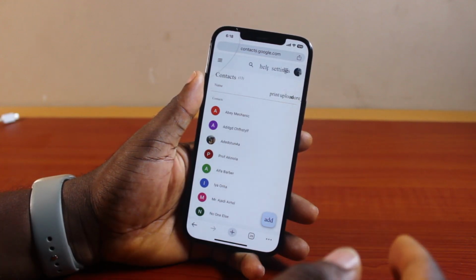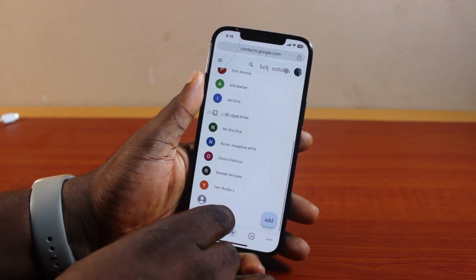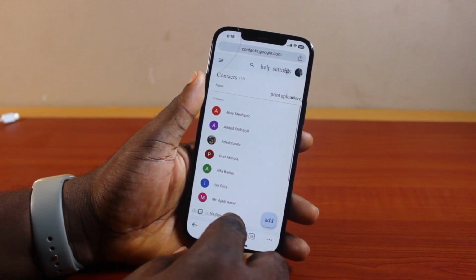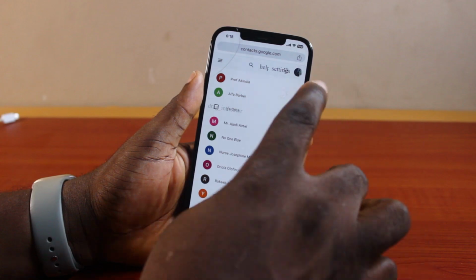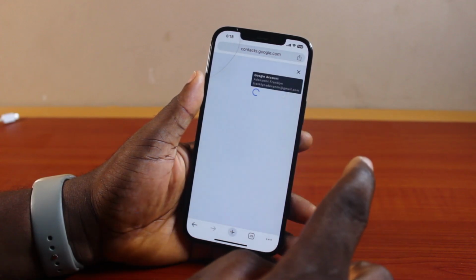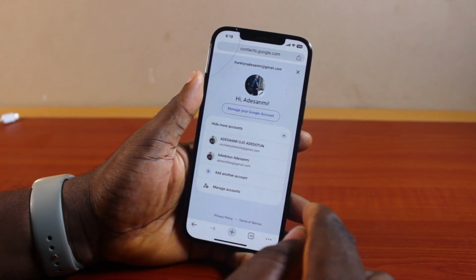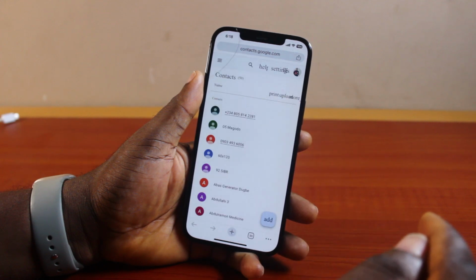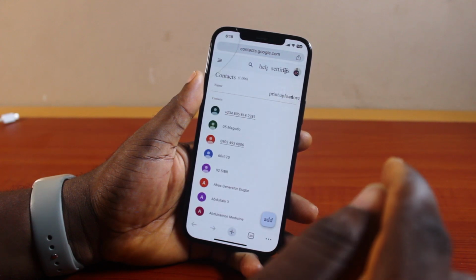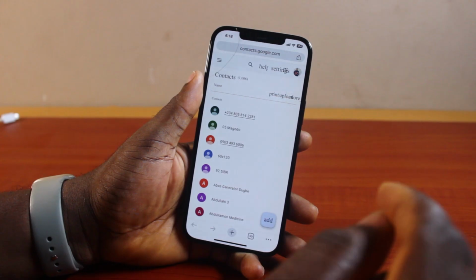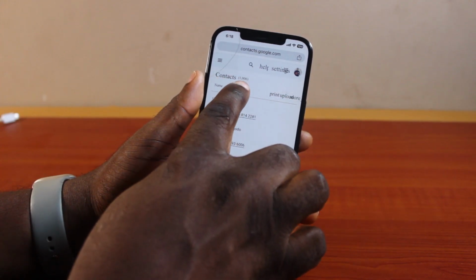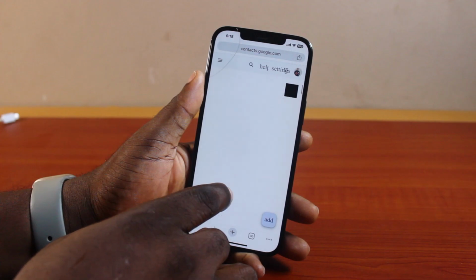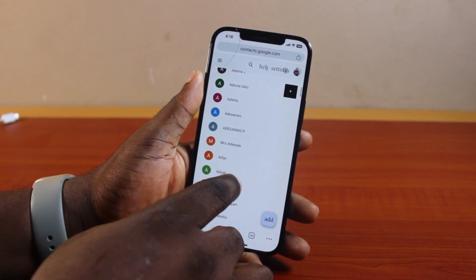Go ahead, sign into your Gmail account. Then here you should see a list of contacts you have on your Gmail. Now, if you have multiple Gmail accounts, you want to switch to the Gmail account whose contacts you want to verify. Then once you switch, you'll be taken to contacts.google.com. As you can see here, I have about 1006 contacts on this particular Gmail account. If you scroll down, you're going to see all the contacts.